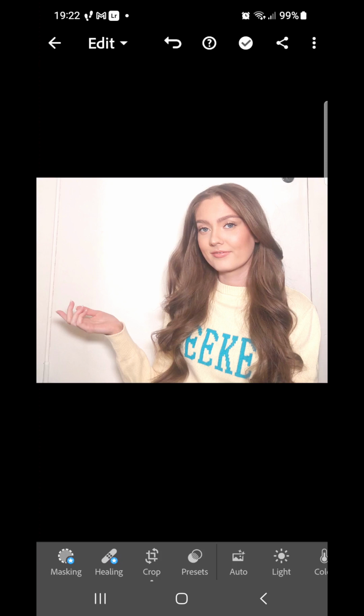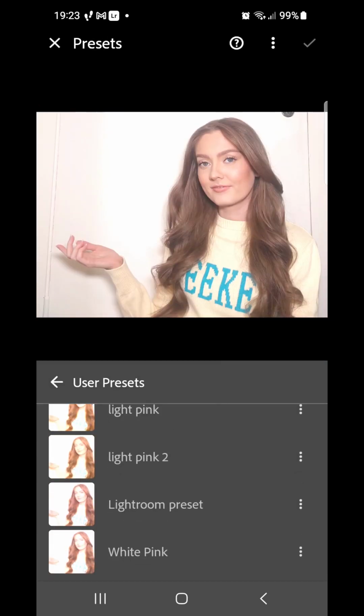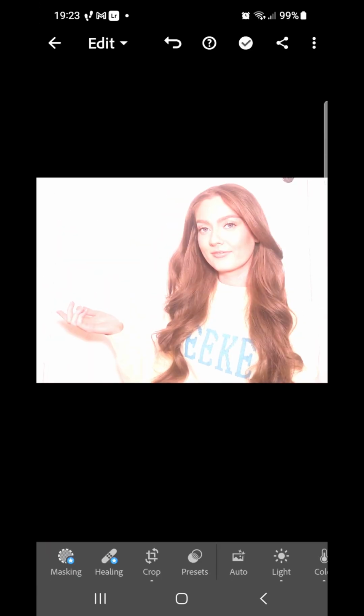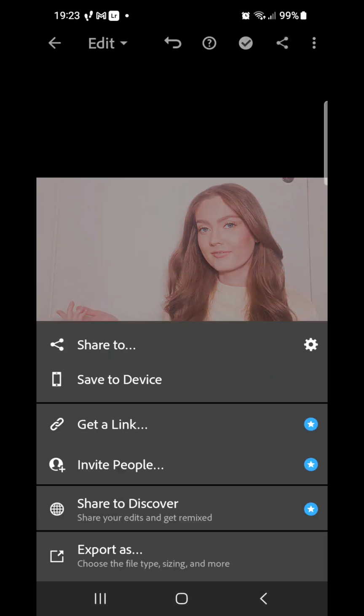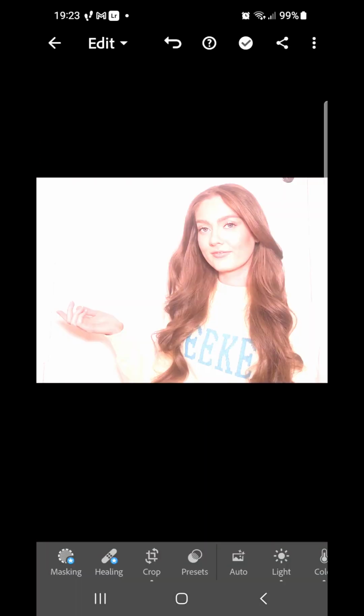Like I said, I still have the doorknob in the background and I'm not a fan of it, but I'm gonna live with it. And then I click on the presets and then I go and find the Lightroom presets by scrolling down, and I click the Lightroom preset and I click the check mark in the upper right corner and it's already done. And I can click the 3 dots and 2 lines next to it, the share button, and I can save it to this device. And that is how quickly you can edit photos once you have your presets made.